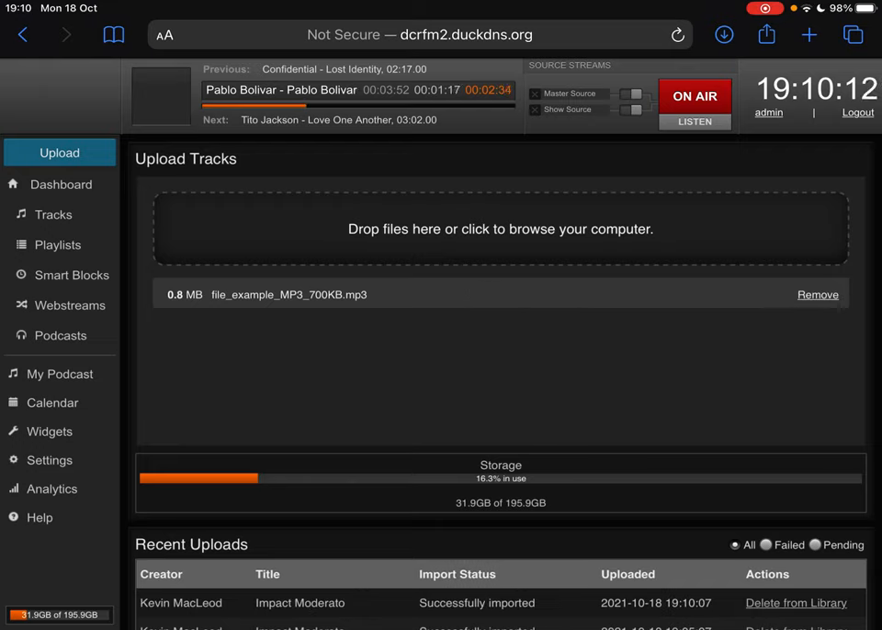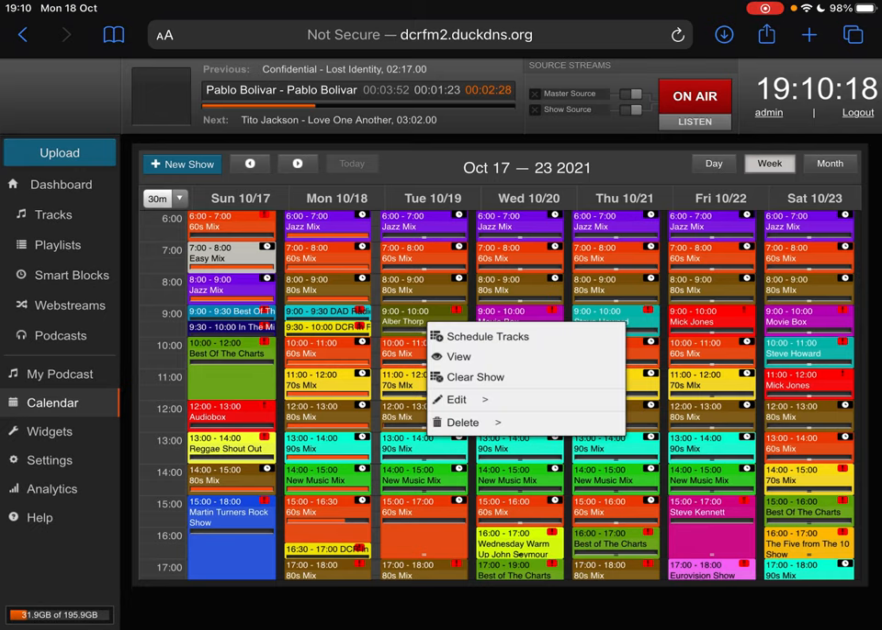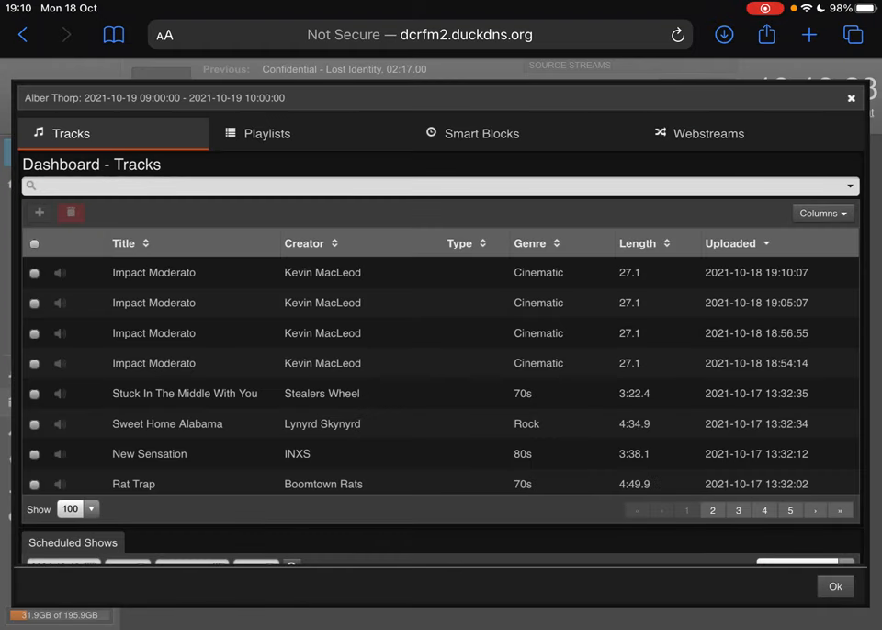To schedule the show, select Calendar. Click on your show and select Schedule Tracks. Find your uploaded track. If you click the uploaded column, it will order by the date uploaded.